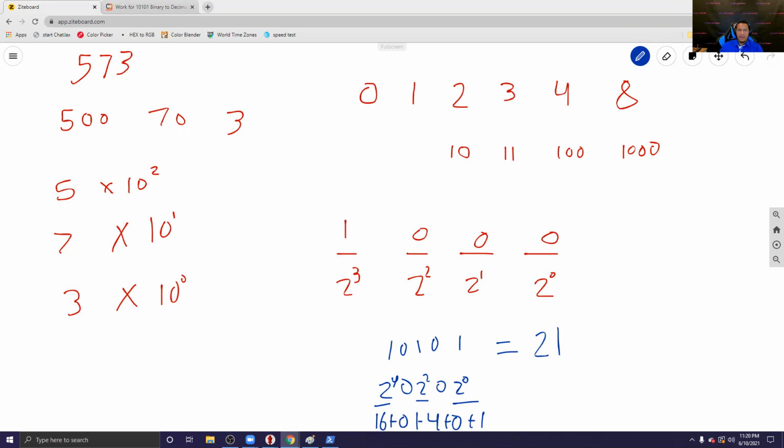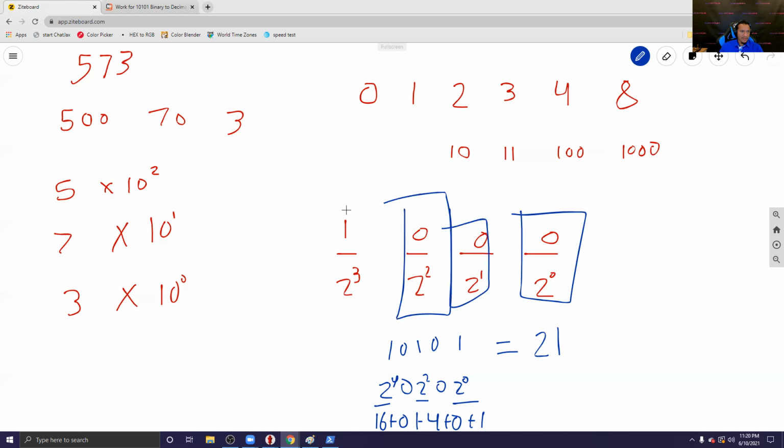But binary is also represented as bits and bytes. So one of the reasons why we call them bits and bytes is, well, let's start off with a bit. A bit is called a binary digit. So for example, this right here is 1 digit, that's a bit. Here's another bit, that's another bit, and that's another bit.